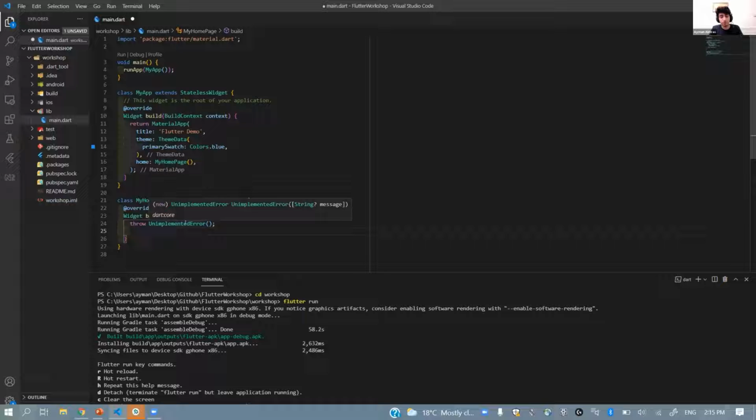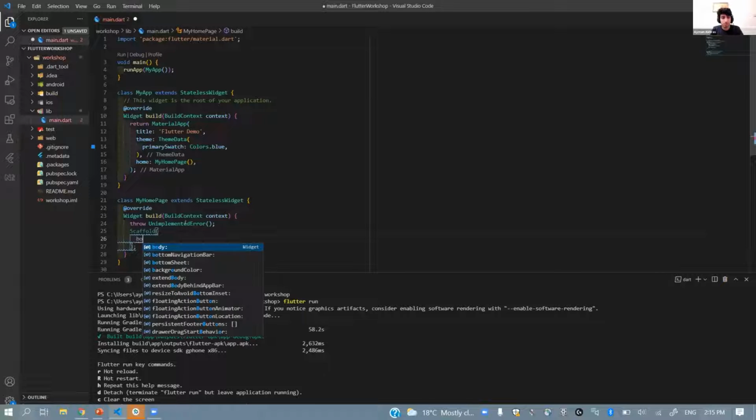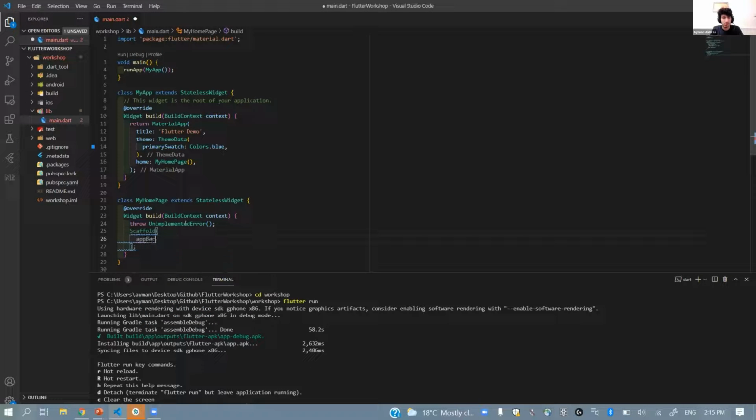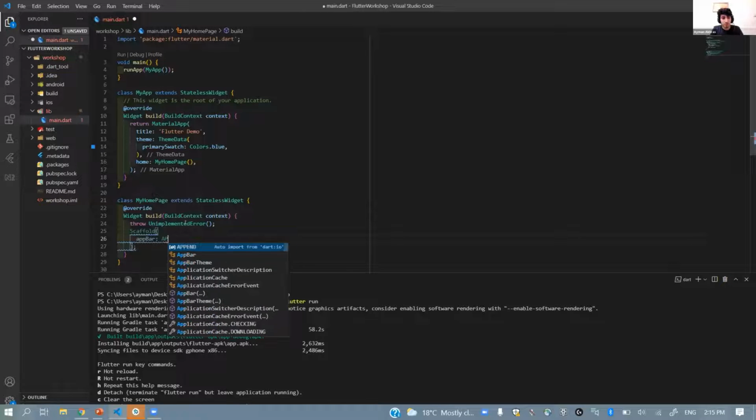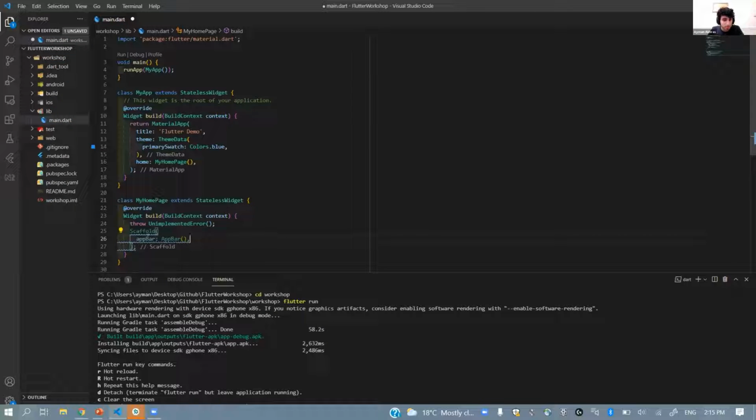Okay, in the meantime, the first thing we're going to create is, as Yasmin mentioned before, a scaffold. Within the scaffold, we're going to add something called, actually, let's add the app bar first. The app bar, as you mentioned, is the top of the app. It's basically, you can say, the title of the entire app. So I'm going to put a title in here.